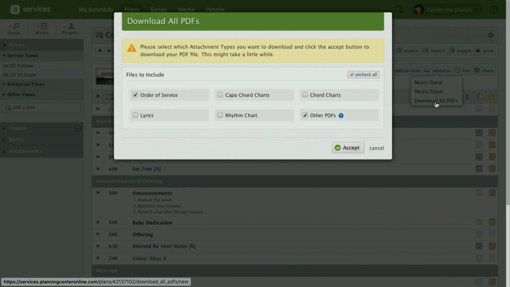And this, instead of getting one chart at a time, you could say, yeah, I want all of my chord charts and lyrics files, and it will compile them all into one file and download that one file for you.